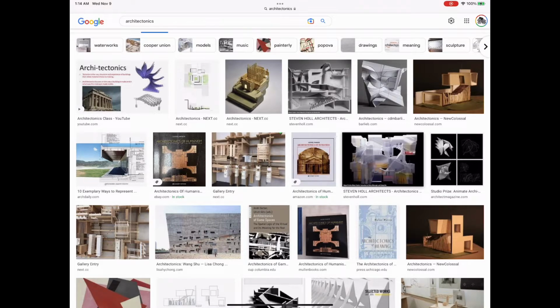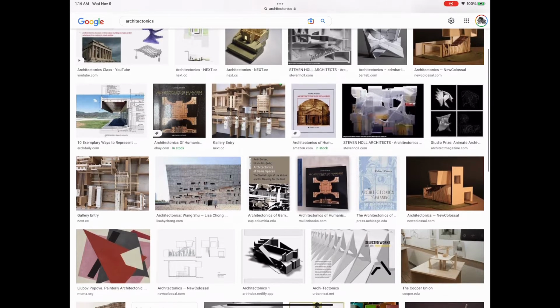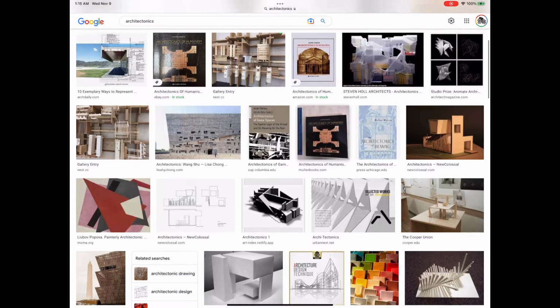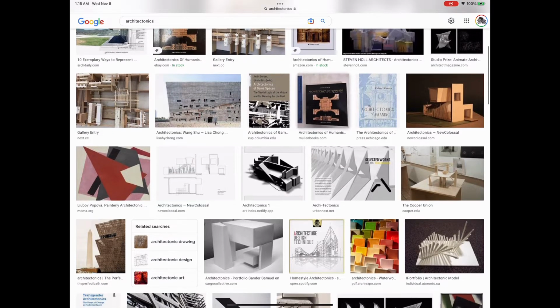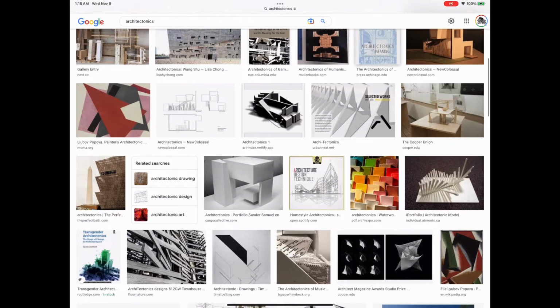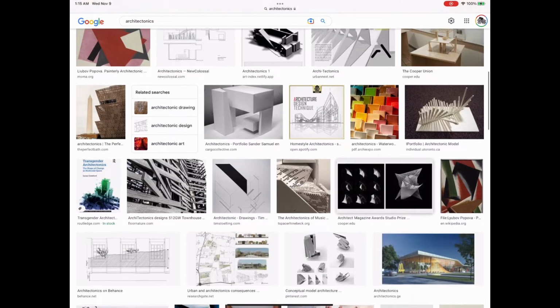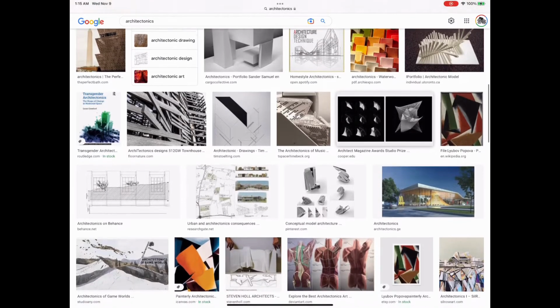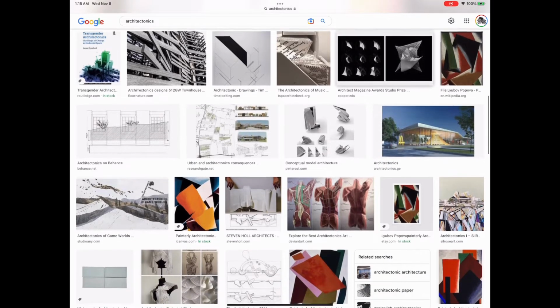Hey everybody. So we've been having this conversation about what is the nature between drawing and making and building. We've been using this term architectonics to describe it. And that's kind of hard to pin down. If you go online, there's lots of definitions and images using the word architectonics.